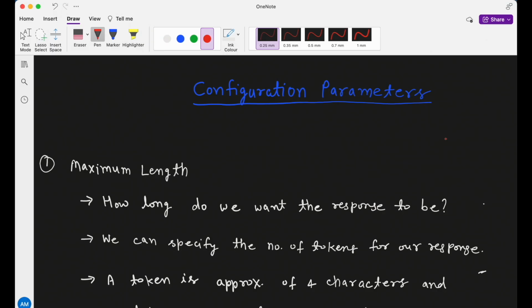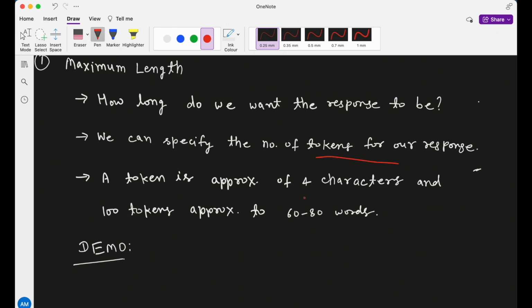Let's now understand all the configuration parameters which OpenAI provides us on the Playground dashboard. So the first one is the maximum length. Through this, we can configure the length of the response which we want. We can specify the number of tokens for our response using this maximum length parameter. A token is approximately 4 characters, or we can say 100 tokens are approximately 60 to 80 words.